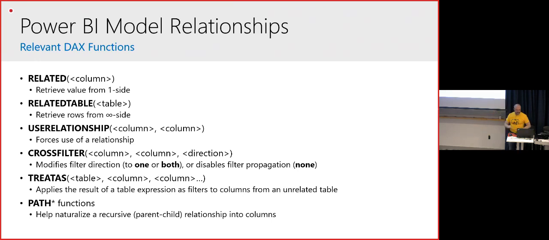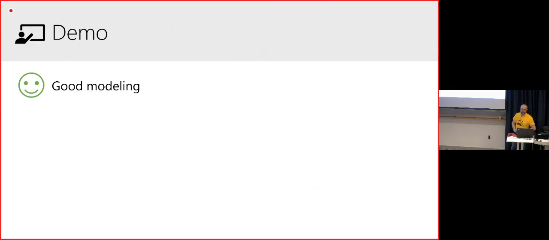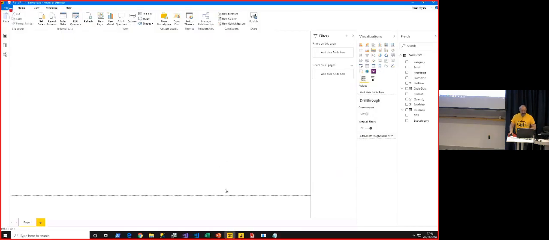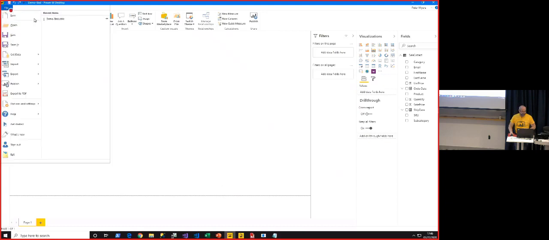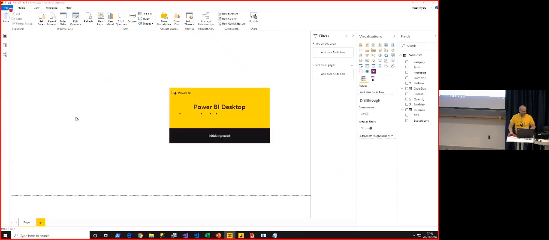All right, so that is enough of the theory. I'm gonna demonstrate almost everything that I've just talked about, and I'll remind you about strong and weak, that part of the demo. Are we then ready to create a good model, not a bad model? I'm gonna go ahead and create a new Power BI desktop file.